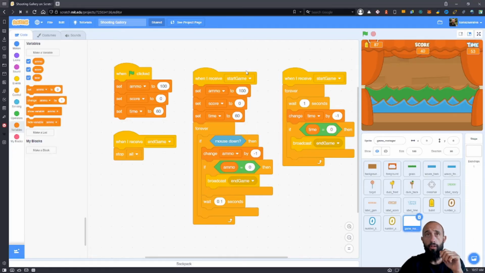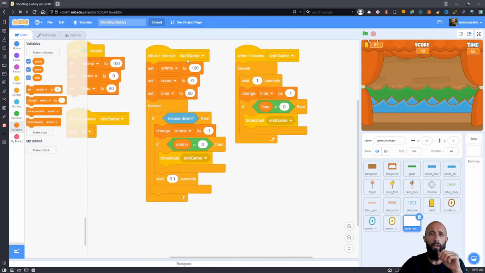In Scratch, let's see. Okay, when I start game, we are not going to deal with this right now. So basically what we are going to do is to implement this loop. So while the game is running, if the user presses the mouse down, then I change the ammo by -1. Let's see how we can implement this in Unity.